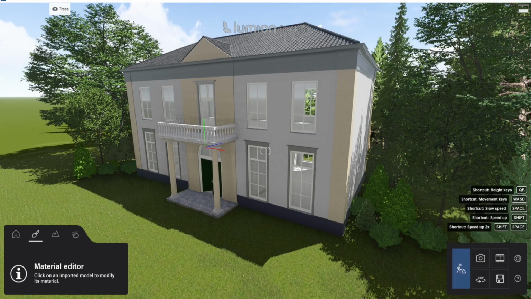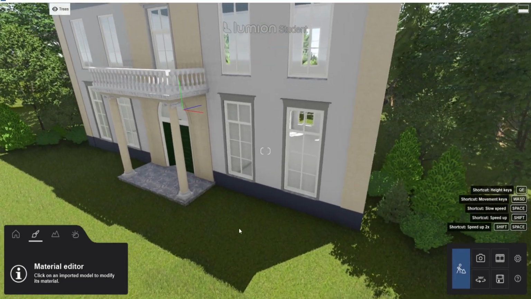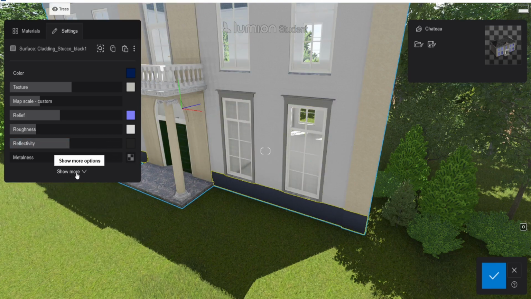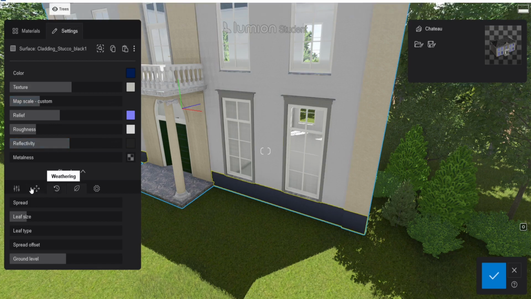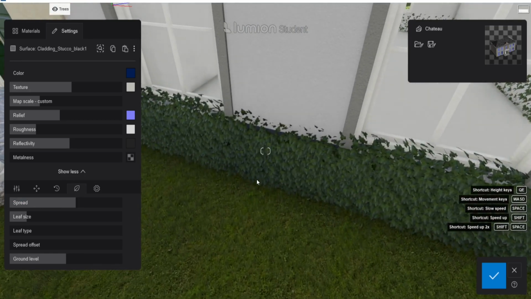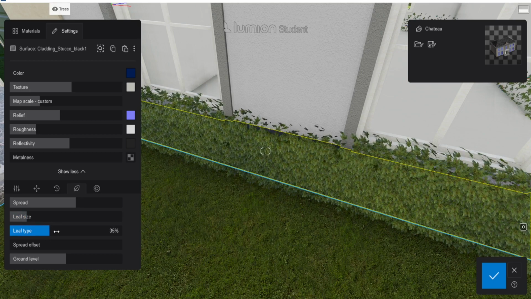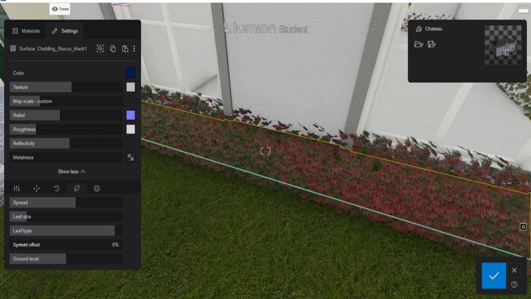Another way to create ivy on a building is by putting ivy inside of the materials. So what you can do, for example, is select the material on the wall, go to the show more options inside the settings of the material, go to foliage, and then use spread to show some ivy. This also gives me the option to change the leaf size, even the leaf types, and also the spread offset.